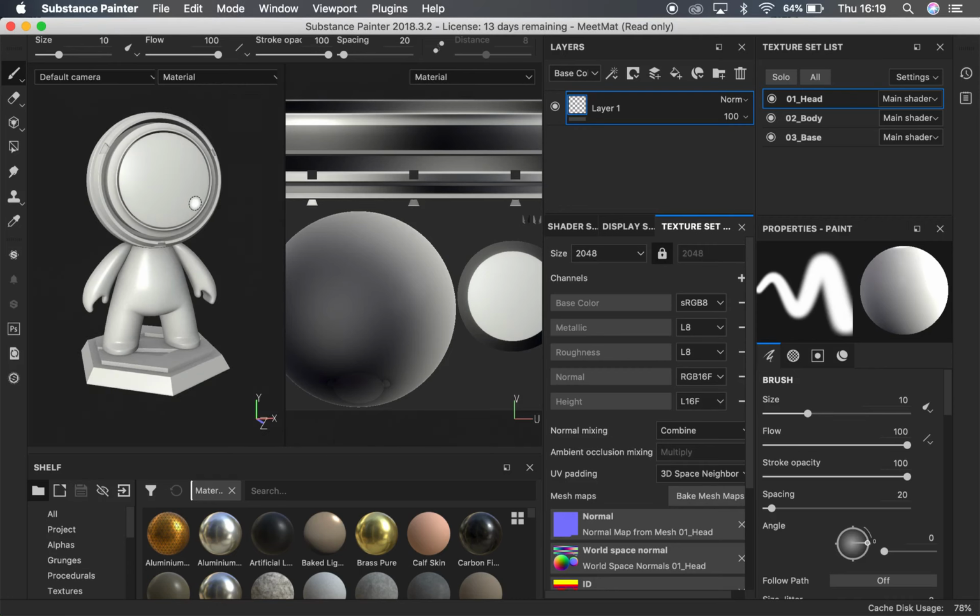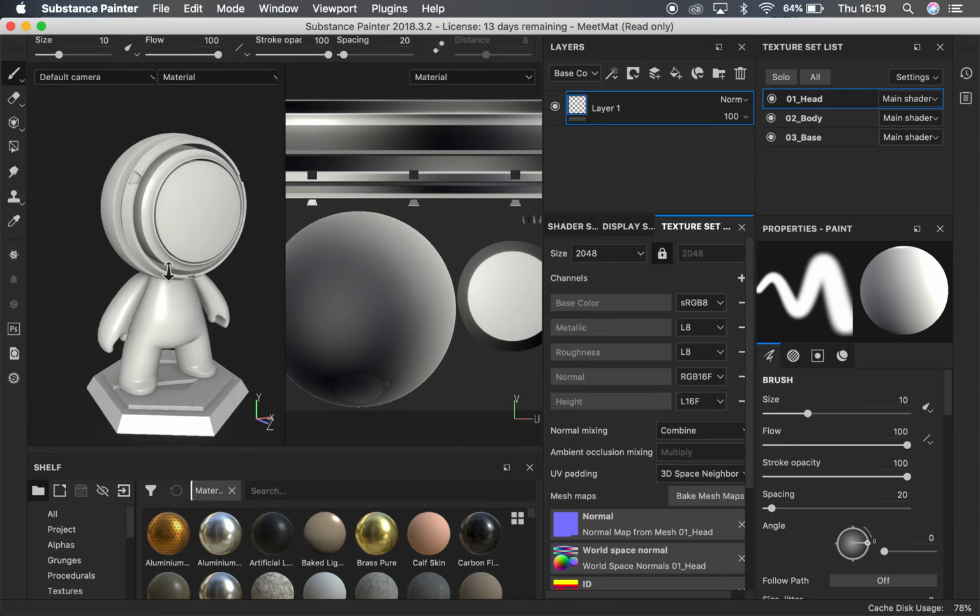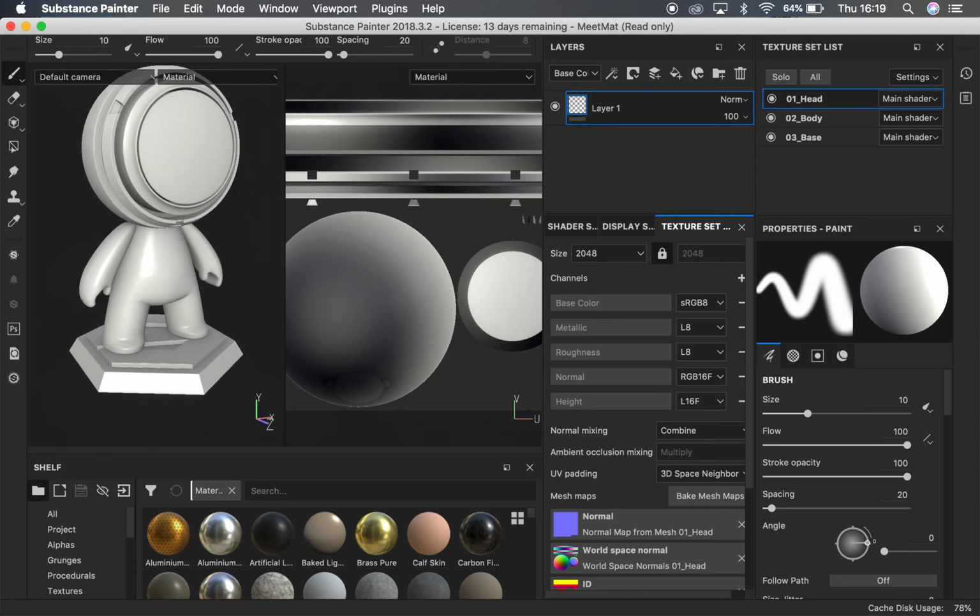Hi guys, in this video we're going to look into emissive maps, sometimes called incandescence maps, and what they're going to do is they're going to let us make an area glow.